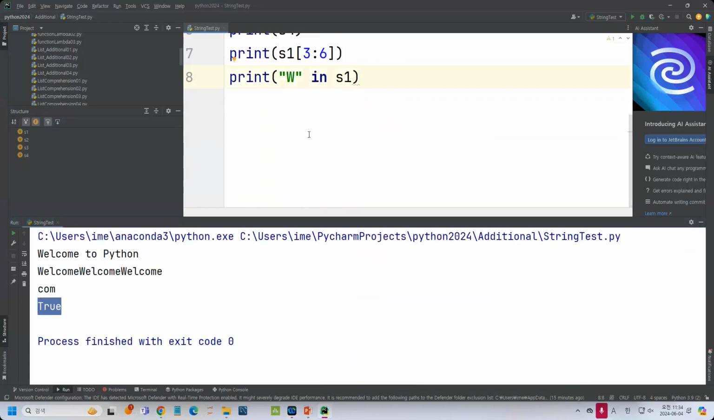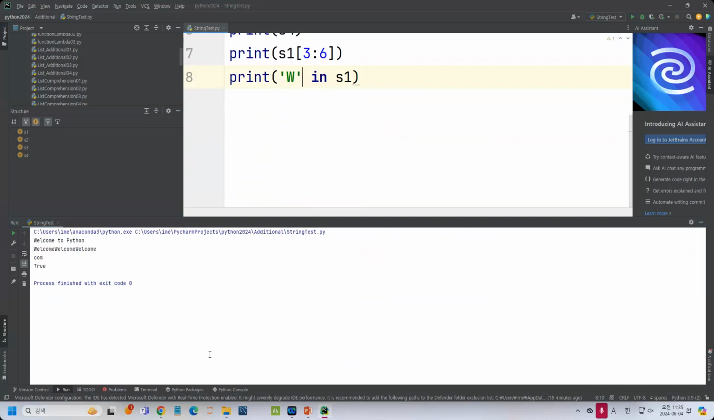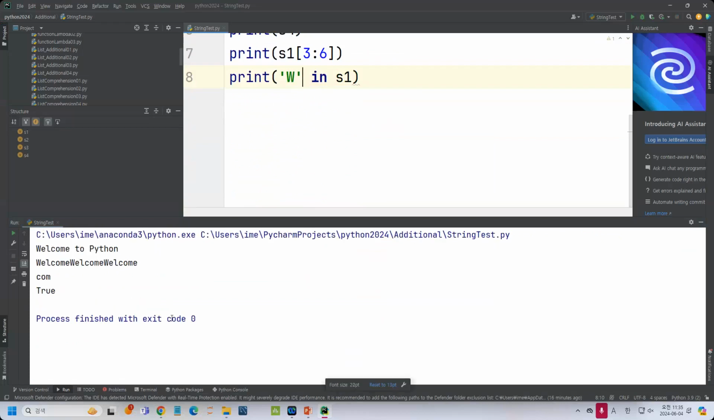What if I change this to single quote? Is this wrong? Is it error? Then the result is still true. It means in the string, we don't care whether we use double quote or if we use single quote.